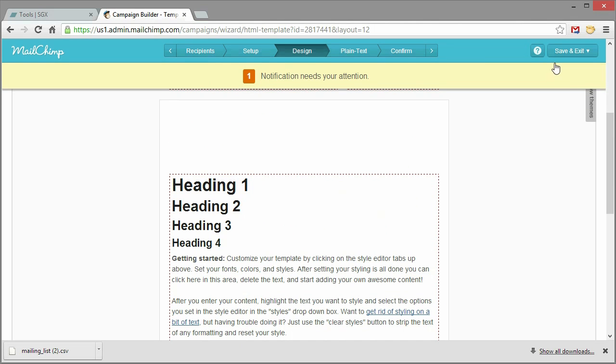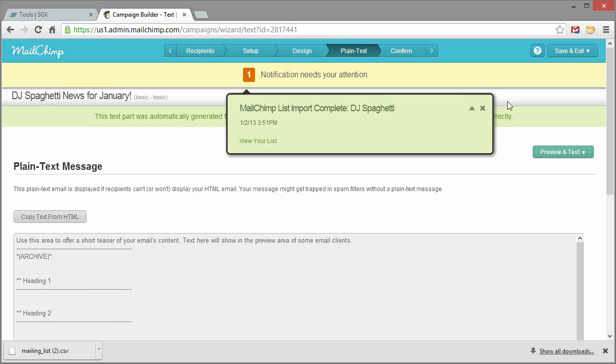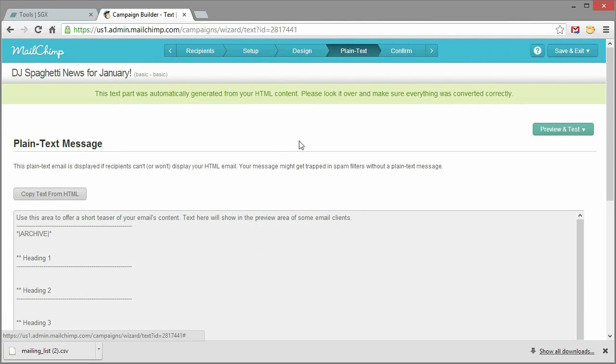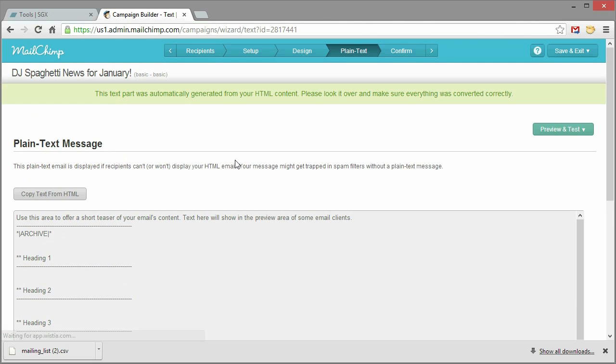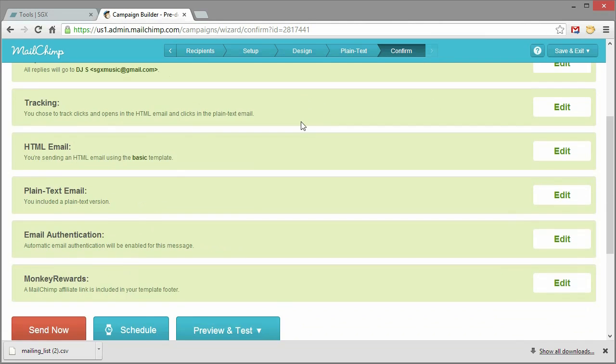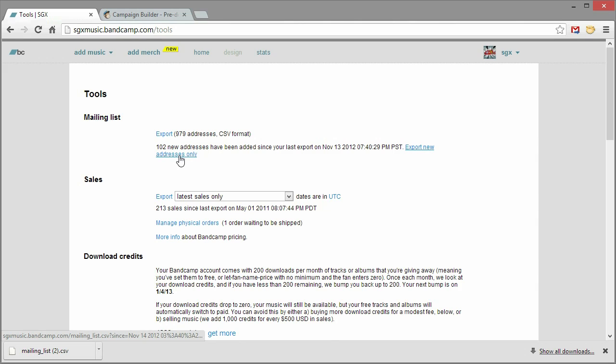If you're allowing people to choose what format email they're going to receive, this is where you edit the text message version. You can just click copy text from HTML and it'll bring over all your content. Then you can send it, but I would recommend hitting preview and test and sending one to yourself just to make sure it all looks good and it's got everything you need. And you can go send now or schedule one. And every time you send a new one, you probably want to check your Bandcamp for new addresses that you've gathered, and every time bring it back to MailChimp and add it to your list.